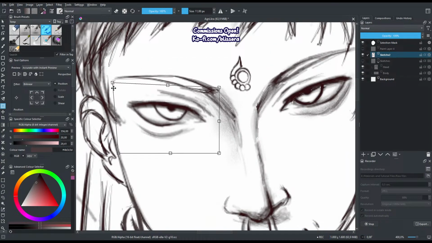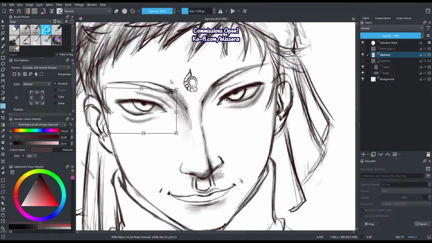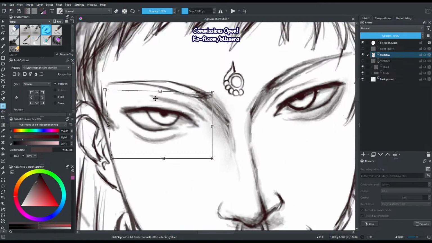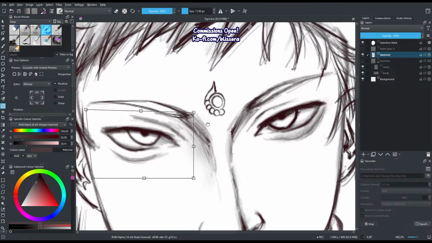I'm just gonna have to select the edges. I'm gonna morph the eye a little. That's what I wanted to do the last few days.